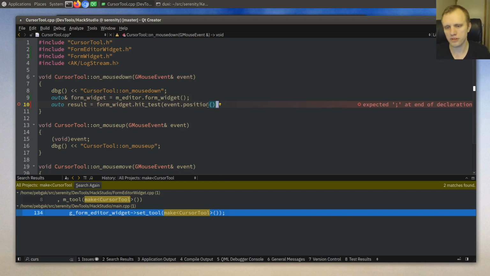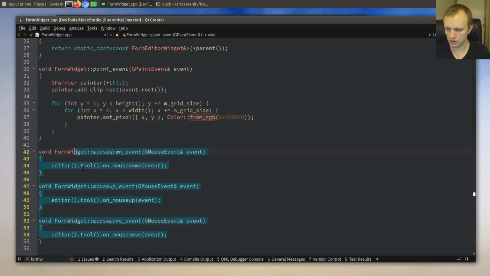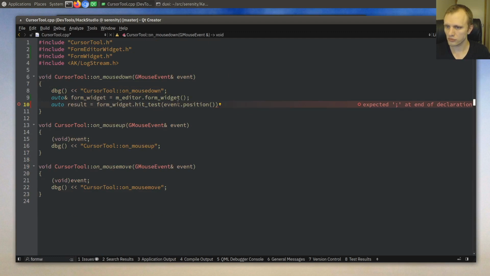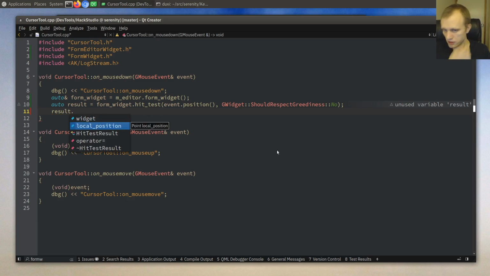So this position is going to be relative to the form widget, by the way, because that's where the event comes from. Because remember, the form widget is the one who hijacks the events and passes them to the tool. So here we'll say, should is that in the widget? Yes. Okay. Cool. And what do we have in result now? We have a widget and a local position in that widget. Right.